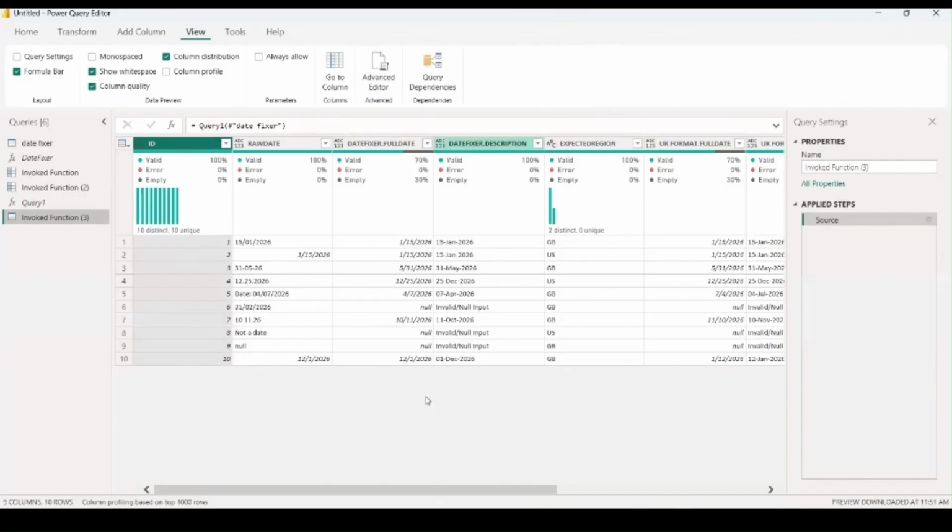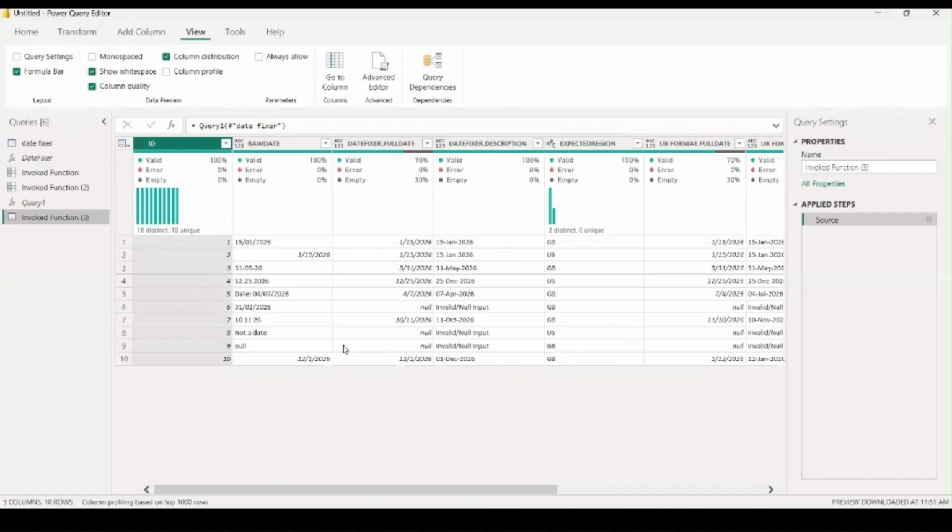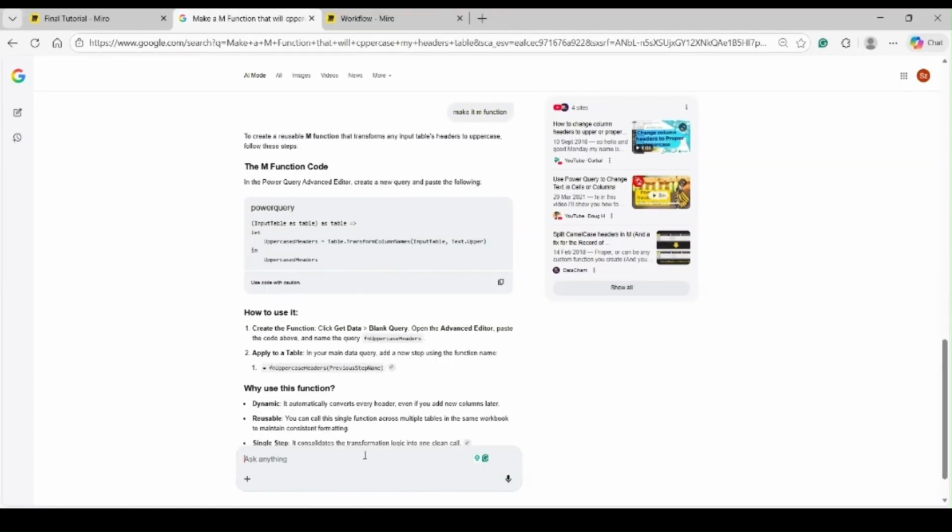So this is just the way I build everything. Of course, you can do whatever you want. You can copy even your actual query, paste it here and say improve it, make it better, add something, this and that. And it will make it for you. And whenever you copy it from here and paste it in your Power BI Power Query Editor, you'll sometimes get some errors. You only need to copy that error and come back here in the AI mode and say, I got this error, please fix it. And it will make it for you.